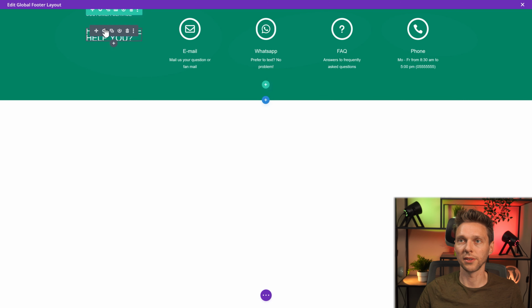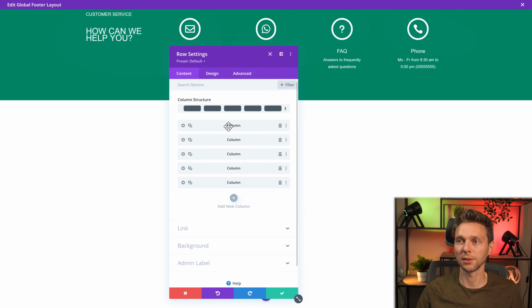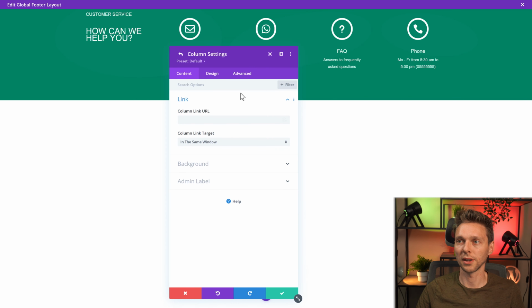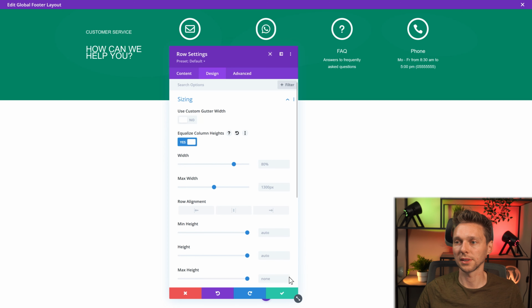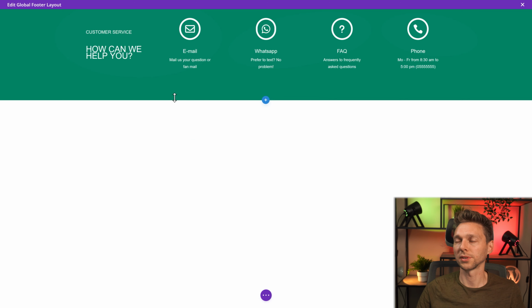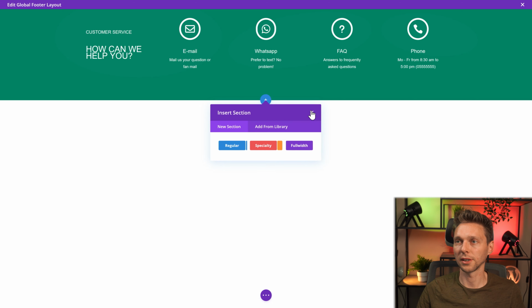Then I want to align this one in the center, this entire column. So we go to the column sections, advanced, custom CSS, margin top will be auto, margin bottom will be auto. And for this to work, we need to go to design, sizing, equalize column heights, and then we are at the automatic margin. Really great.